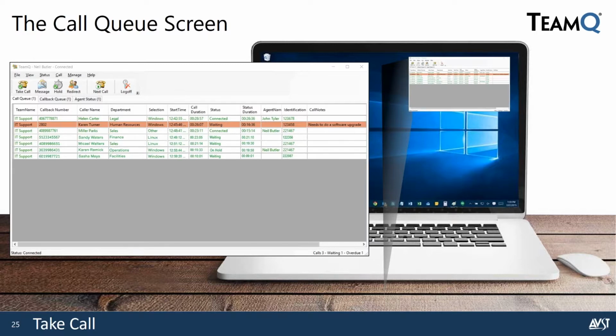So that means there was a 2-minute hold time in that case. You can see the agent name, who's handling that call, and call notes. Any agent can look at a call and enter call notes that show as part of the call record. So somebody might have looked at that Karen Turner call, which is still waiting, and said, oh, I talked to her this morning, she's calling back to find out about that software upgrade, and I could right-click that, a little field pops up, I type the notes in, now everyone can see those notes.